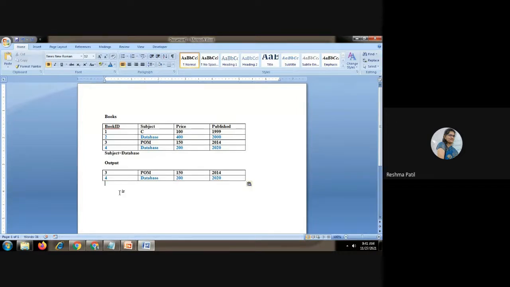If you check the AND condition, nothing is going to print there because the second condition is false. 450 is not there in price with subject database for both rows. But one more condition is there, the OR condition. In that OR condition, we have to check the published year. If it is more than 2010, then we can show the records of those rows. So this will be the output. Two records will be there, which are published after 2010. Clear this? Yes, ma'am.